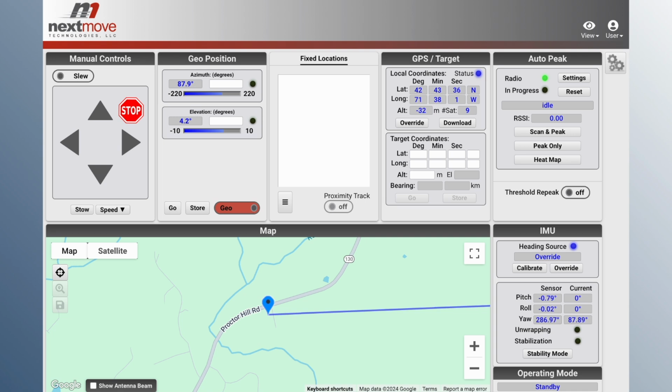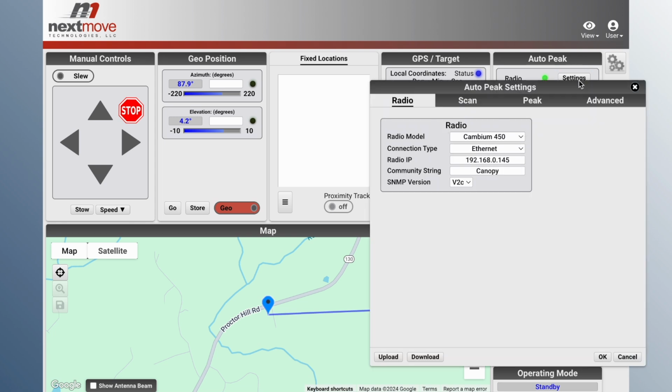The RSSI is used in our software tools to provide scanning and peaking to optimize a radio link. To create a radio connection, first find the auto peak window. Once you've found it, from here, press the settings button in the top right corner. Establishing a radio connection starts in the Radio tab.